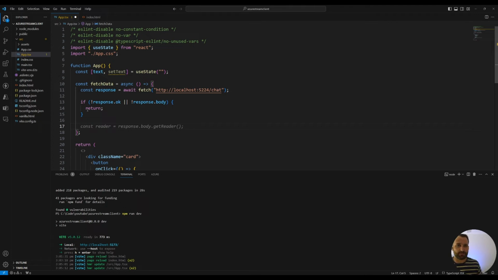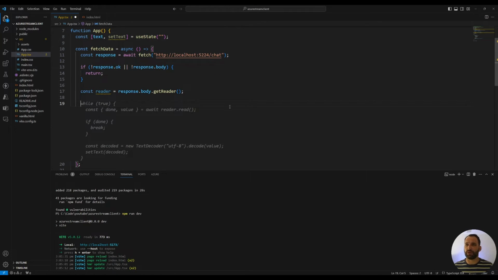But if there is a response and there is a body, then we don't want to just consume the body as is. We want to open up this body reader, right? Now, if you go look on the web, you'll find something called event source. I think this is very similar to that. It sort of reacts in the same way, but ultimately what we want to do is just loop through the data that we're getting from the server response until we're done.